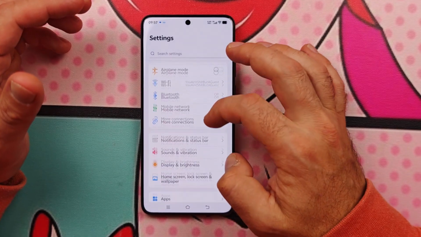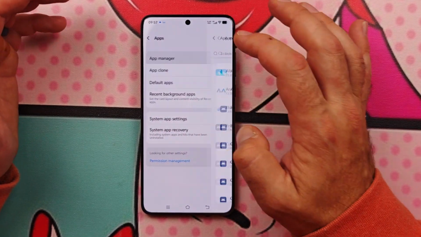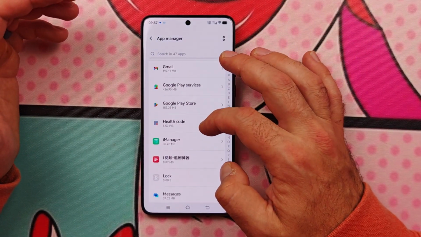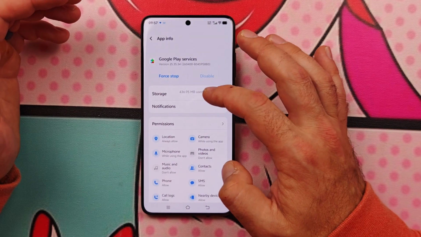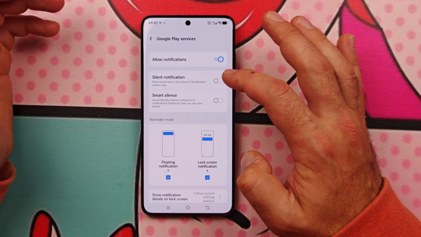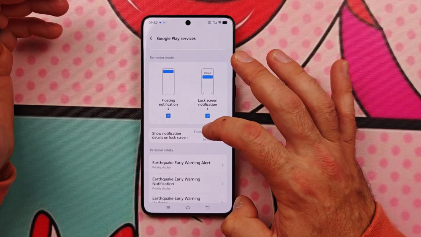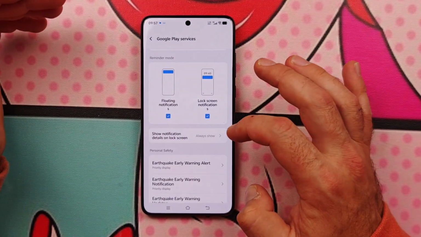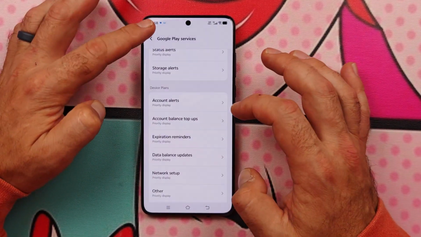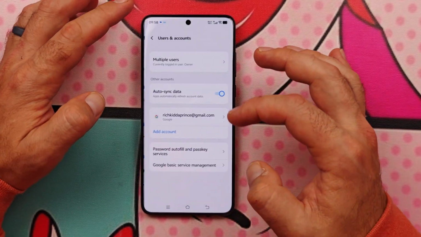So another thing we're going to try here is let's go to apps, app manager, let's go to Google Play services. Notifications, allow. And let's do the same thing for Google Play services. And then users and accounts.